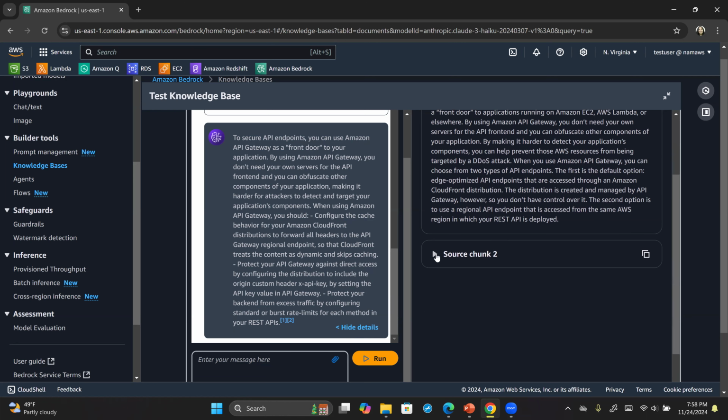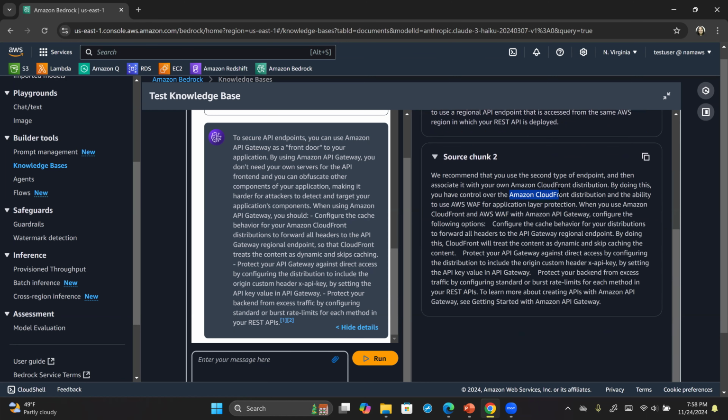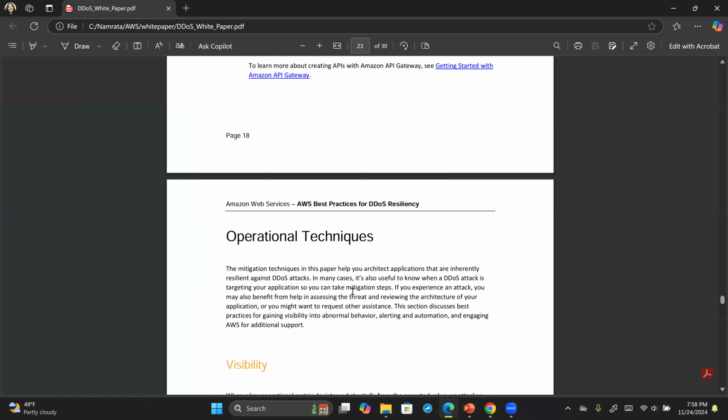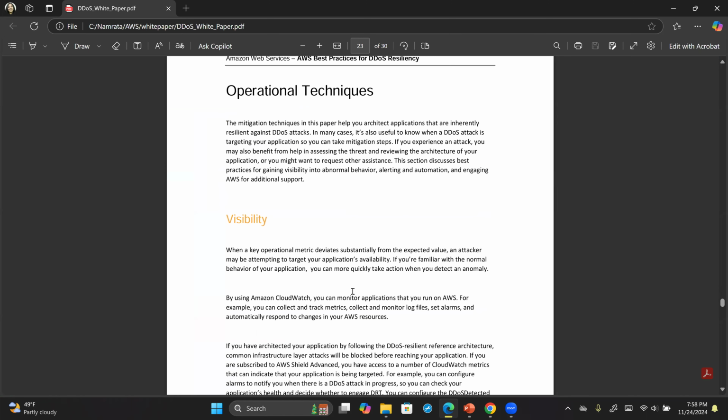And let's go to the second one. It's talking about CloudFront over here. For whatever reason, it didn't pick up WAF. Oh, it did actually. Sorry, my apologies. It has picked up WAF as well. So these are the different sources that it used to generate this particular response. So that's pretty good. That's quite accurate. So it actually got what we wanted.